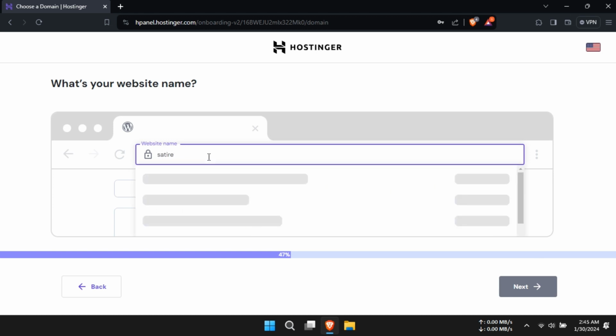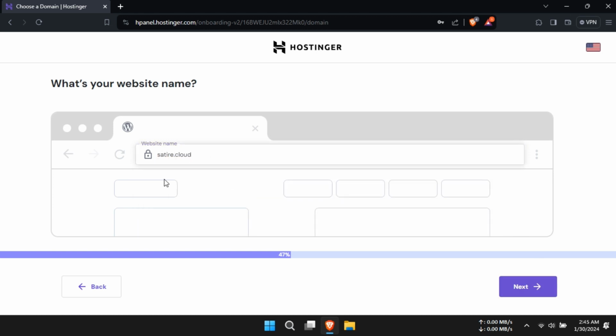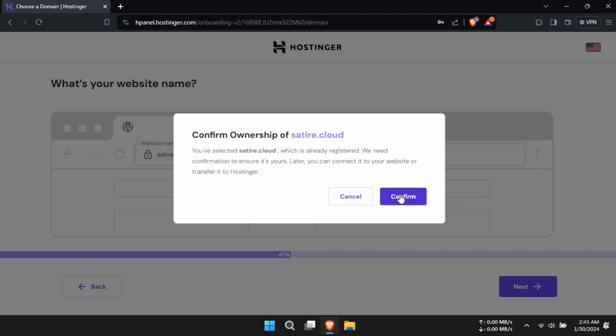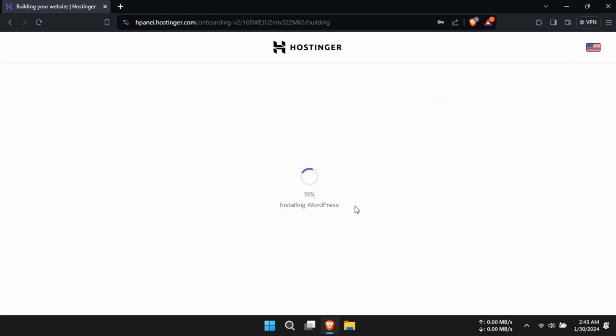Type in the name you want for your website. Confirm your ownership of the website. This step might involve verifying your email address or domain. Select your website's target audience. This helps tailor your site's setup.